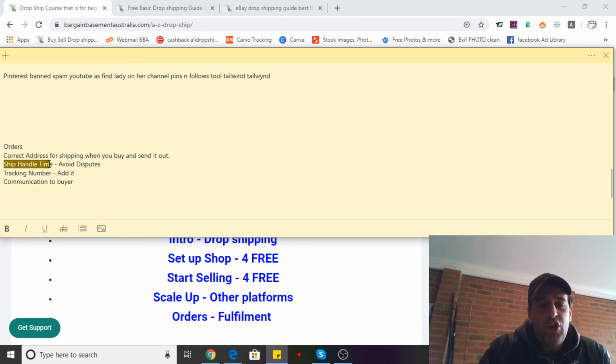Ship and handling time. Avoid disputes. Make sure you have that in how you run your business. Avoid those disputes with ship and handling time. Tracking number. Get those tracking numbers up. Once you've got that item sent out, you'll be chasing a tracking number.